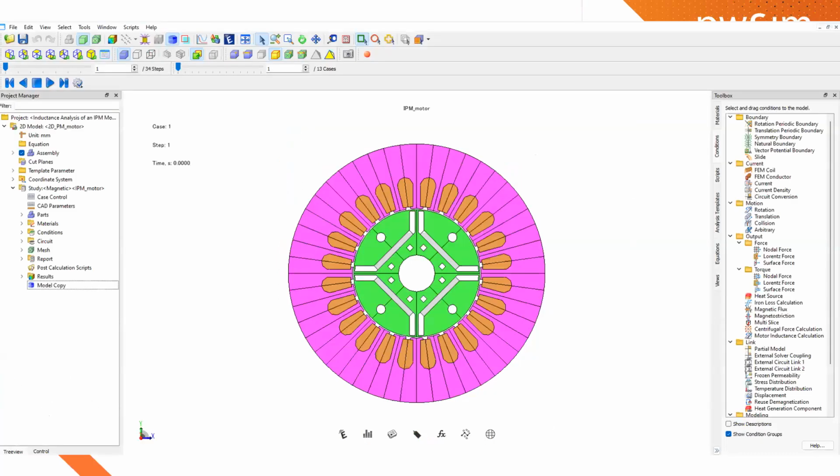So this is the view, or GUI, of our JMAG. The left side is our project manager and the right side is our toolbox. And this is the IPM motor. If your model has symmetry, we can go with the partial model. If our model doesn't have symmetry, you need to consider the full model. This is what I explained in the starting slides regarding the designer models. These are the models that we have.